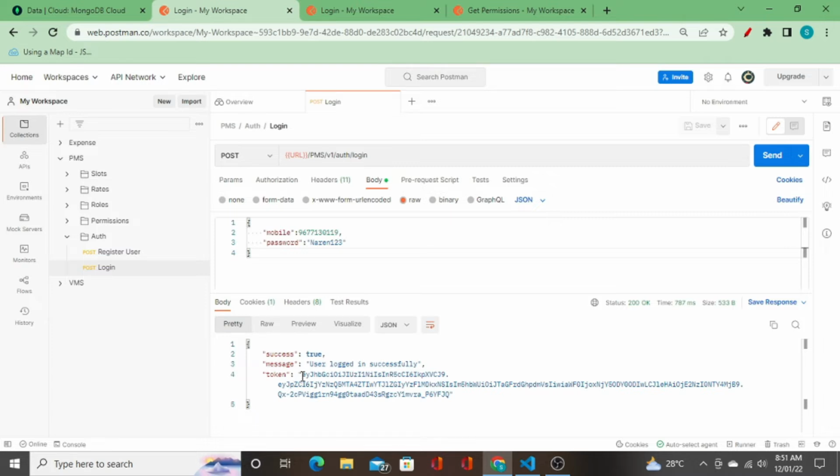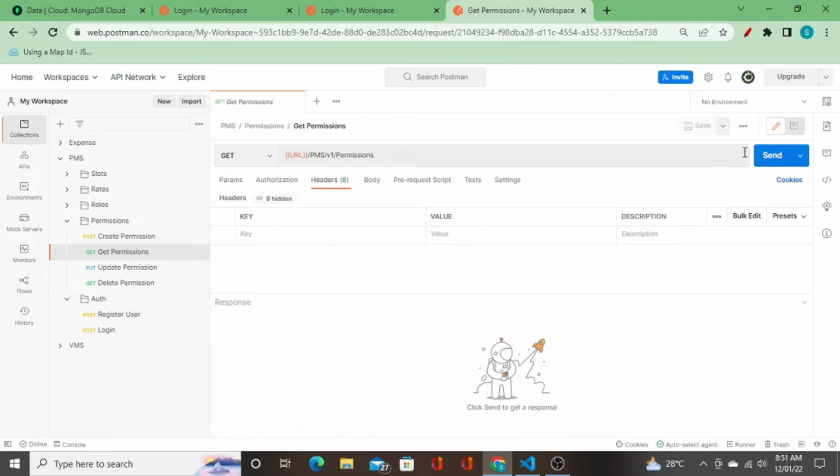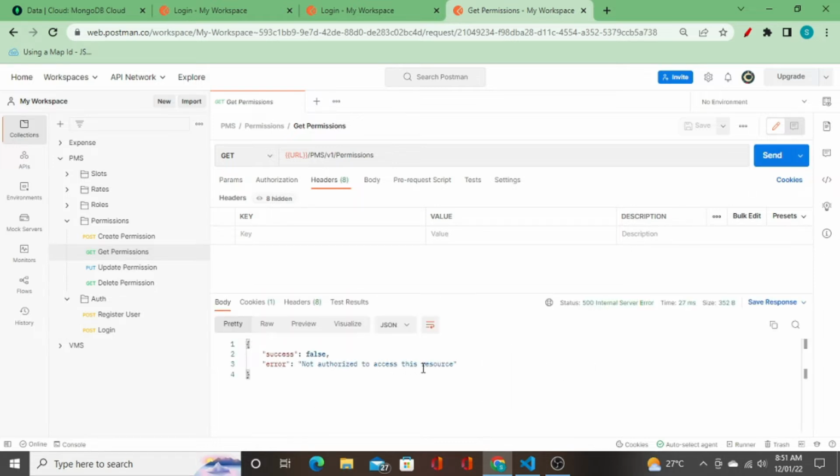I have a token here, right? So I copy this token. Now when I go to get permissions, this is the GET API for the permissions page. Okay, so imagine when I call this API, I will get some data related to permissions. So when I click on send now, you see: not authorized to access this resource, right? So if I'm not logged in, it will not show us the data that is sent as a response to this API.